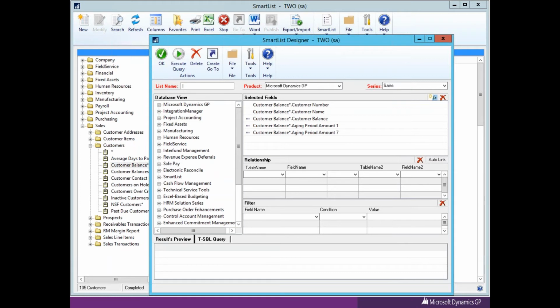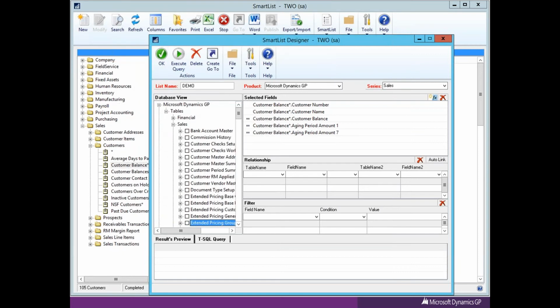In the top right, you can see a selected fields box. Those are the values that I'm currently going to be displaying in my new smart list. On the left-hand side in the database view, I can see all of the different database tables that are available for smart list as a data source. And if I expand out on the Microsoft Dynamics GP, I can see the table structure there, financial, sales, a variety of views inside that. All of that done in their plain English names, so I don't have to know any of the table structure.